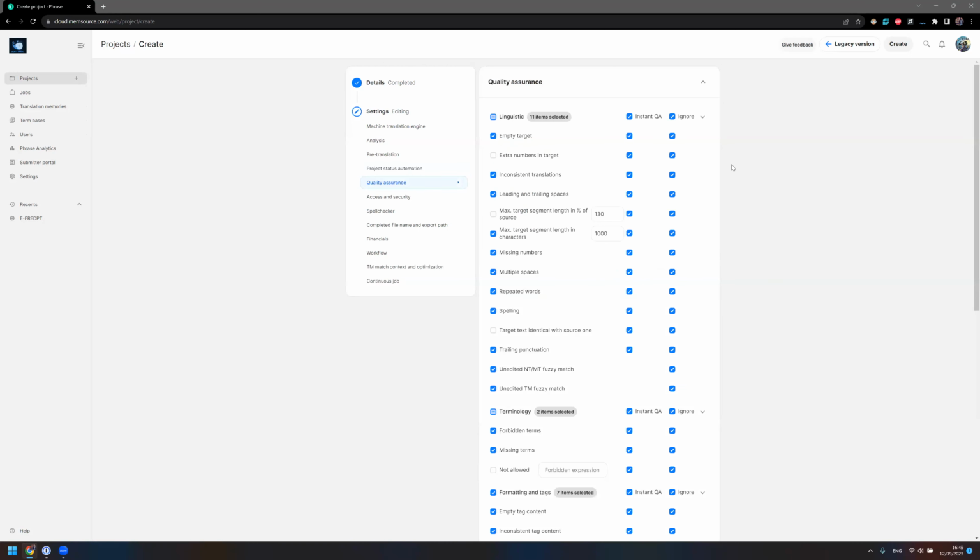QA options are also available through the project. They are also affected by global settings, but they can be edited on a specific project level. So any of these checks here that are either relevant or irrelevant for the specific project can be activated or deactivated. They can also include instant QA.